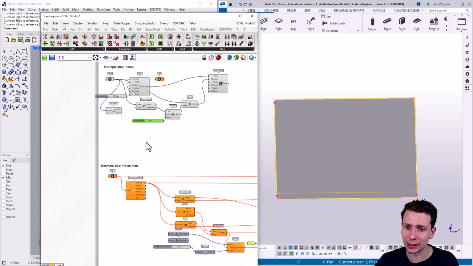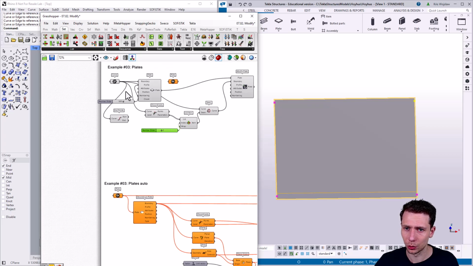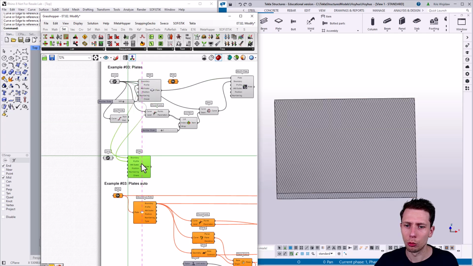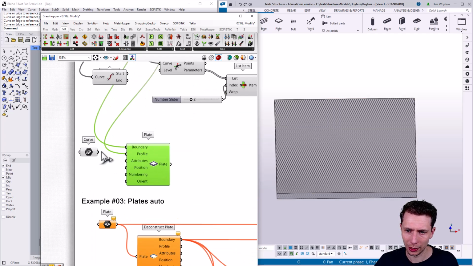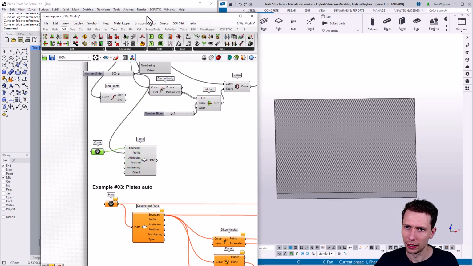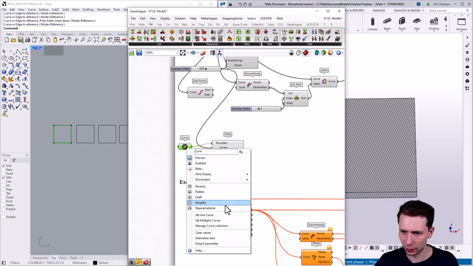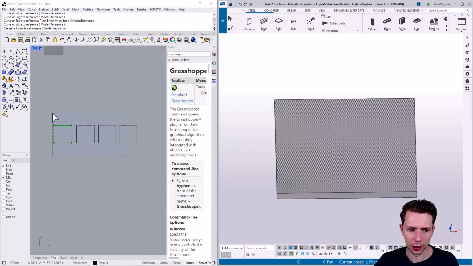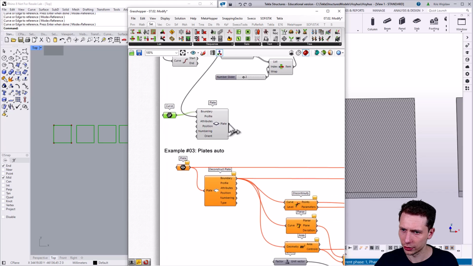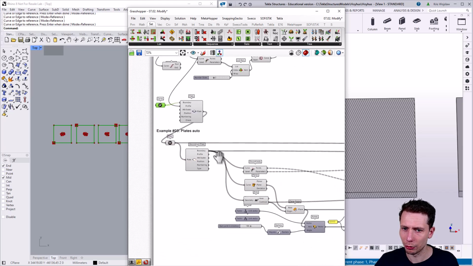But let's go to the situation where we would like to automate that. So let's create the profiles from the previous example. We are going to select all of the curves, and we are going to connect that to our automated way.